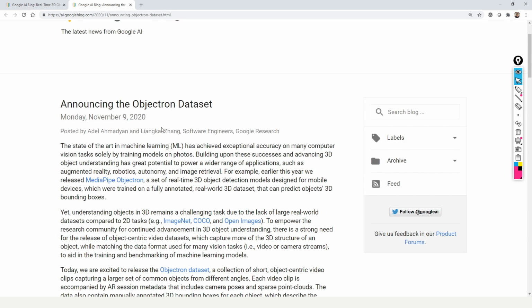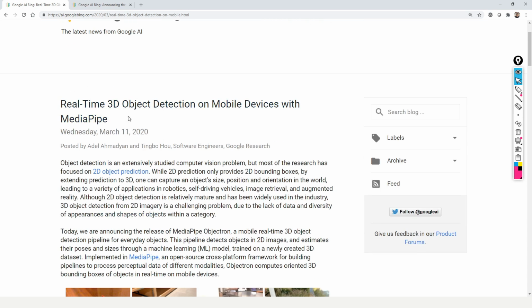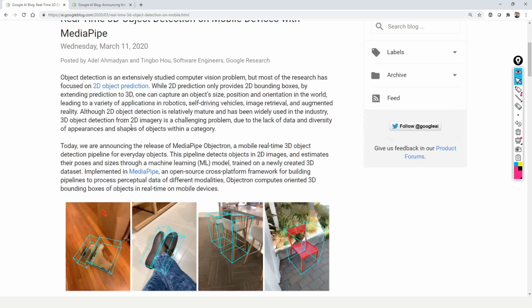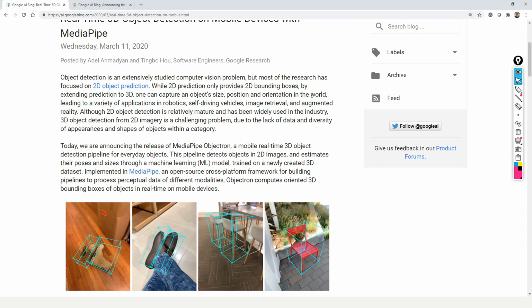Now, before going ahead with Objectron, guys, initially Google had come up with real-time 3D object detection on mobile devices with MediaPipe. You can see that it is saying while 2D prediction only provides a 2D bounding box, by extending the prediction to 3D, one can capture the object size, position, and orientation in the world. This is the main goal. It can capture the object size, position, and orientation in the world, right?